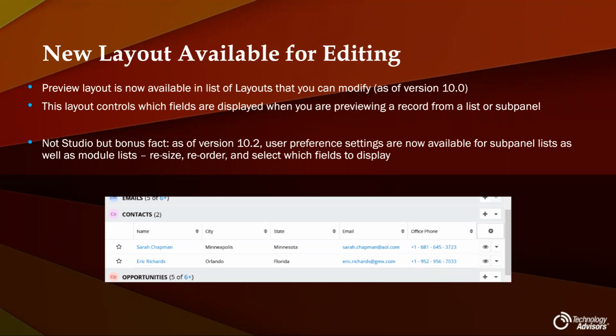And then this is new. It's not actually Studio, but just a fun bonus fact. As of the 10.2 release, user preference settings are now available for subpanel lists as well as module lists. So the functions you have on your module list views, like resizing columns, reordering columns, and turning columns off and on, are now available on all of your subpanels as well as your list views.